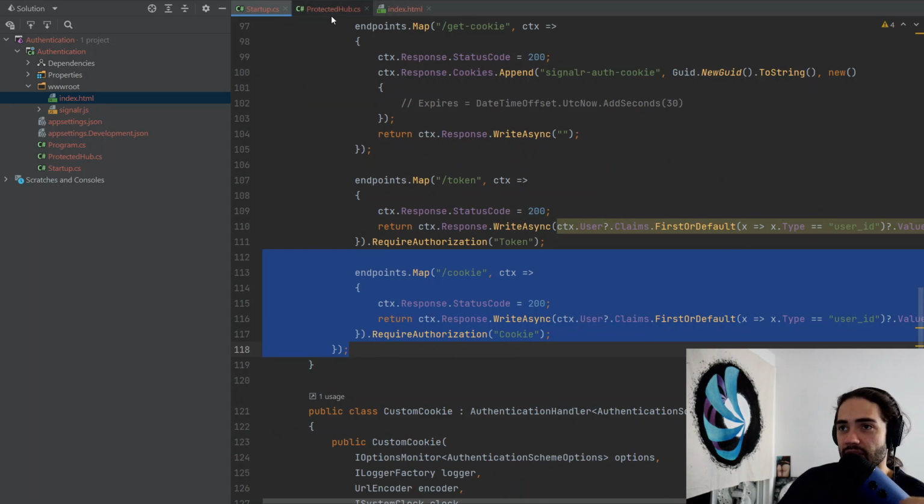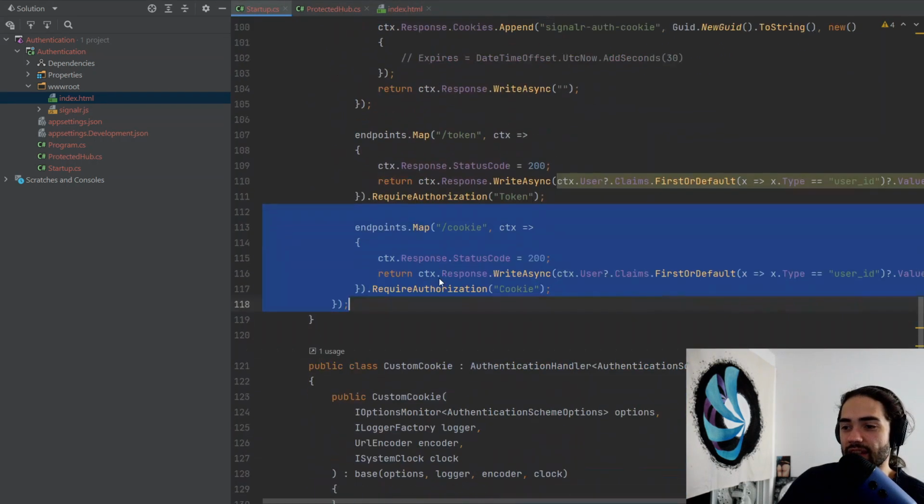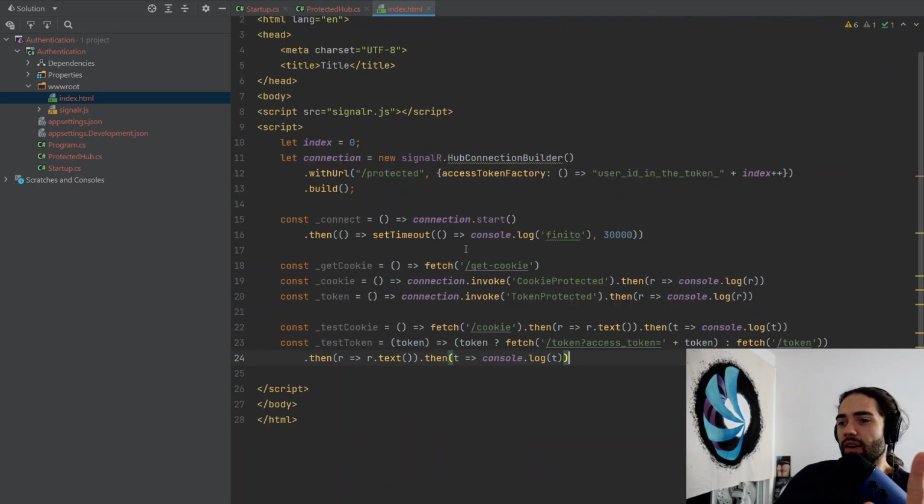So we're going to test authorization here. And then we're going to have a test token function as well, which is going to hit the token endpoint. And we're either going to append the token or not append the token. And this is just to understand this behavior. So quick overview of the code. Again, you will understand a little bit more as we go through it. Feel free to pause here, familiarize with it, play with it, but let's go ahead and actually start testing things.